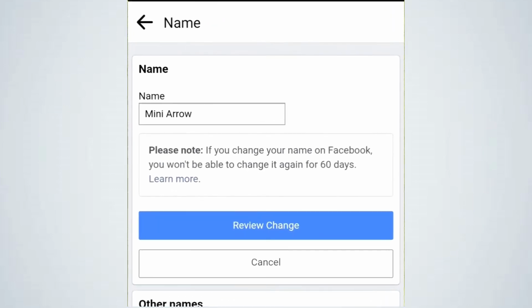We can now change the name of our Facebook page. Erase the current name of your Facebook page and then type a new one. Once done, we can now click on Review Change.